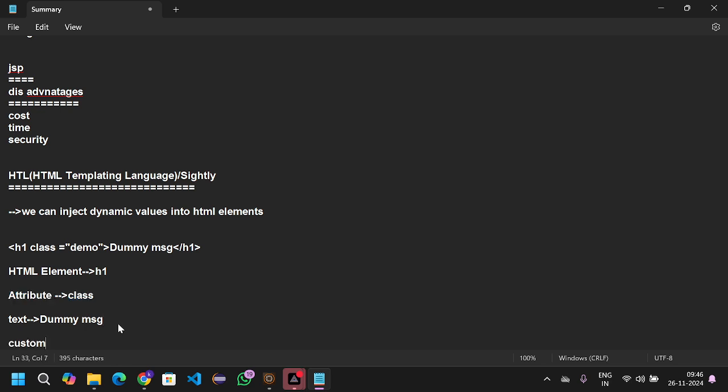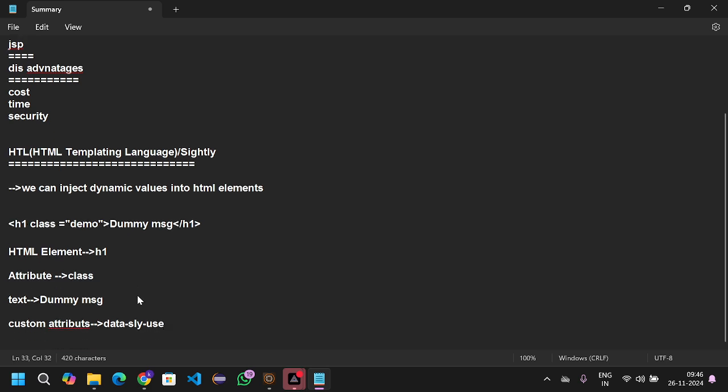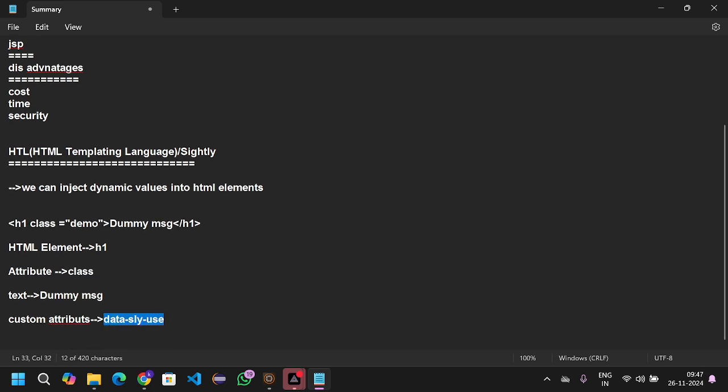How can we identify the custom attributes? The custom attributes start with data-sly, like data-sly-use. In HTL we have a total of 13 custom attributes. Based on the requirement, we will use each custom attribute.